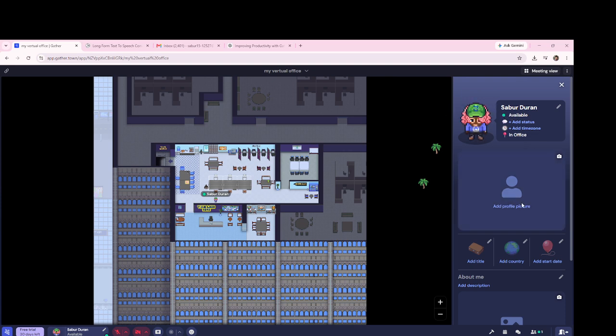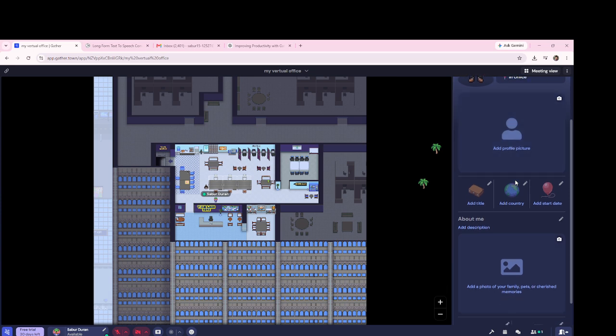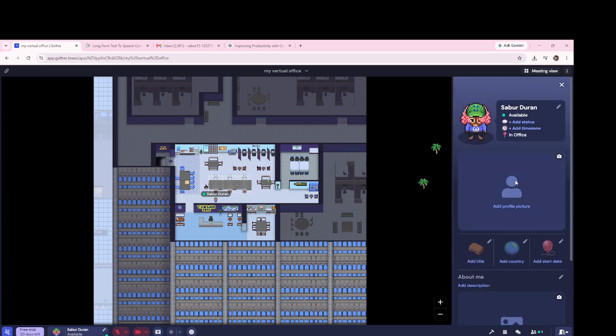Choose an image from your computer, and once it's uploaded, it will become your new profile picture, making it easier for your teammates to recognize you. Next, you can edit your display name. Simply click on your current name, type the new one you want to use, and continue to the next field.